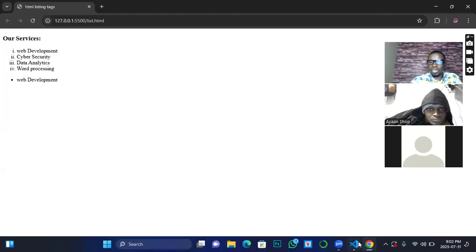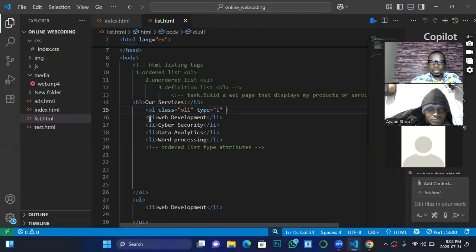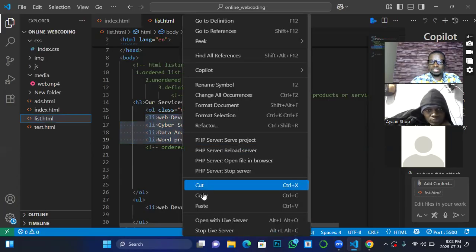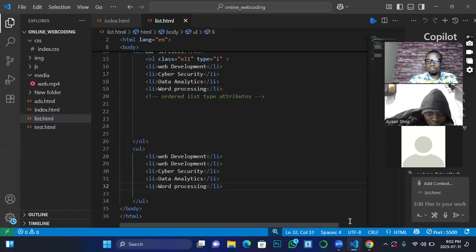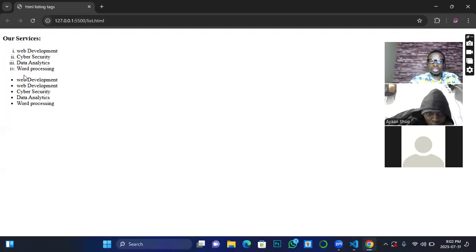Now, for the UL, I want to copy everything I have written here, because the same list tag can create content for both of them. So I will just come here and paste them. If I come back to the page, I have the items also listed.